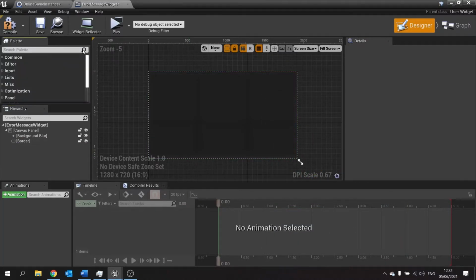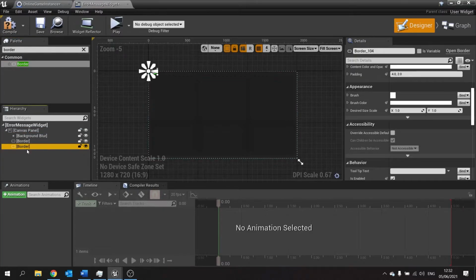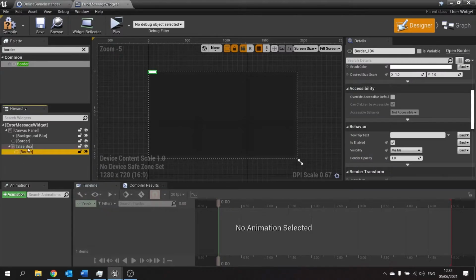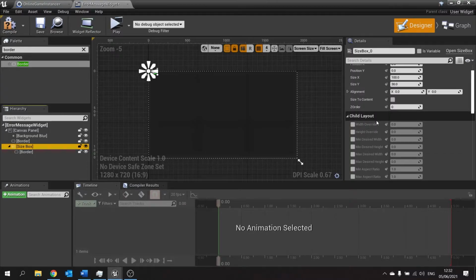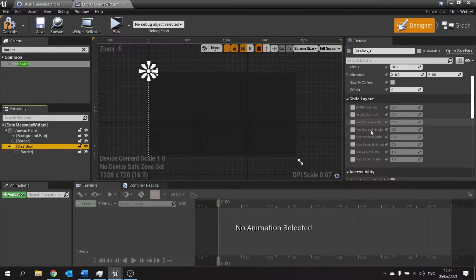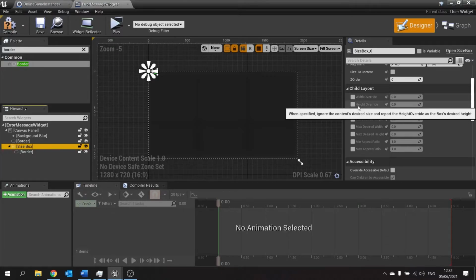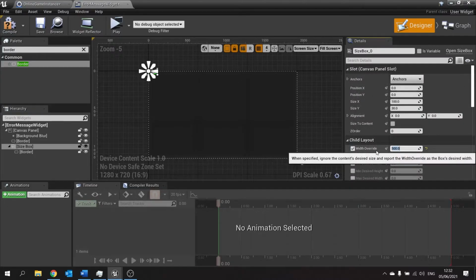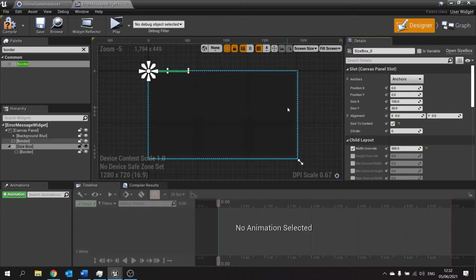Okay, so next we're going to design the actual message box itself. So that's pretty simple. We're just going to do another border into the canvas panel. And I want to wrap that with a size box. And that size box, I'm going to go to the child layout here. You see width and height override. We're going to just change the width override here to, let's say, 500. When you've done it, make sure you tick size to content and it'll fill it to the correct size there.